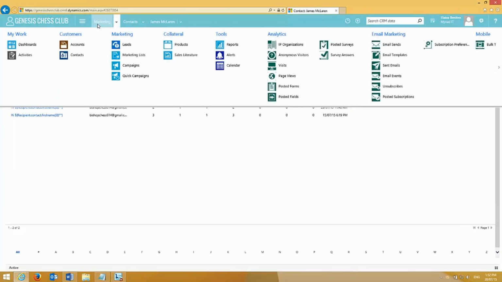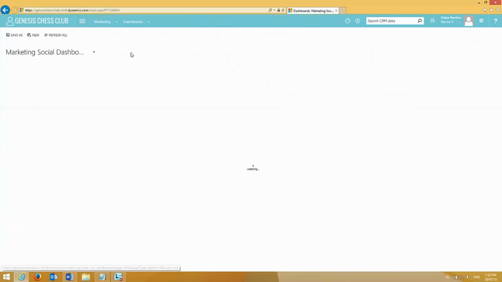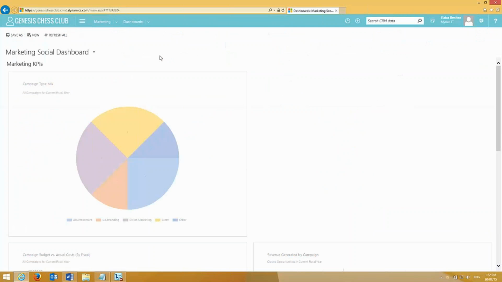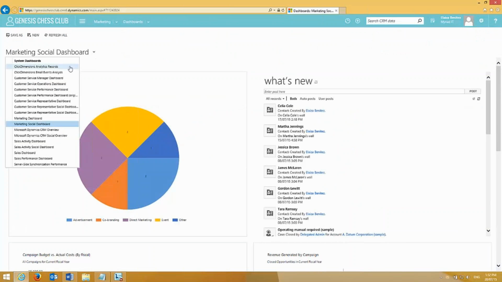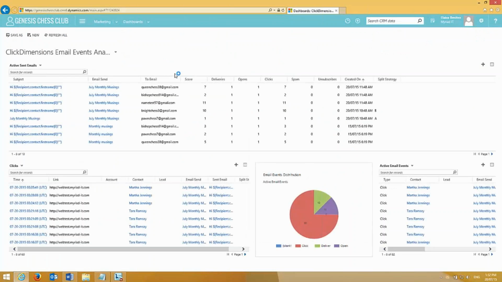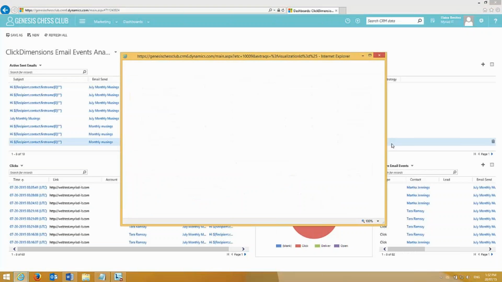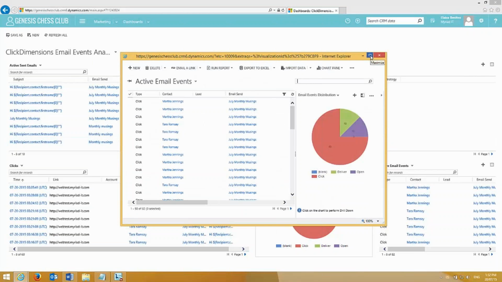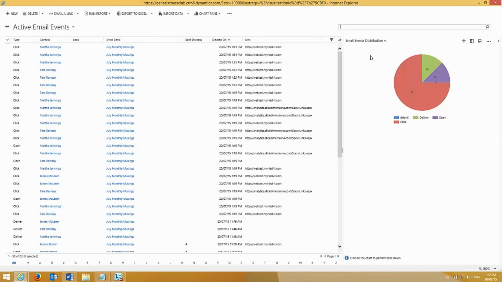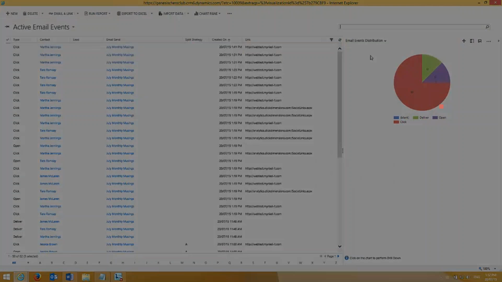The other area that I would like to show you is a dashboard for ClickDimensions that will give you a bird's eye view on all the email interactions to date that you've had with your members. So as you can see, there's some information in here. Sorry guys, one sec. And what I'm doing now is I'm enlarging that pie chart so that I can see all the records that make up the pie chart.